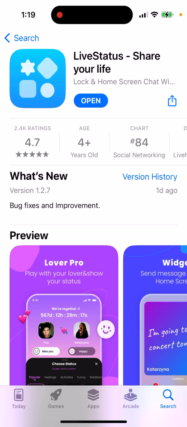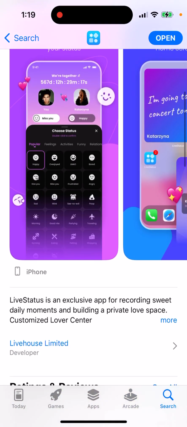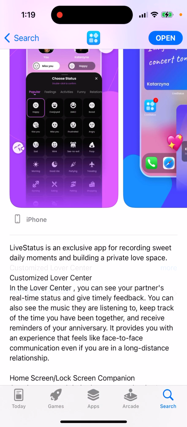So, how to use the LiveStatus app, share your life. This is an app which you can explore, especially with friends, with your partner, with your family. It's an exclusive app for recording daily moments and building a private love space. That's how they describe themselves.